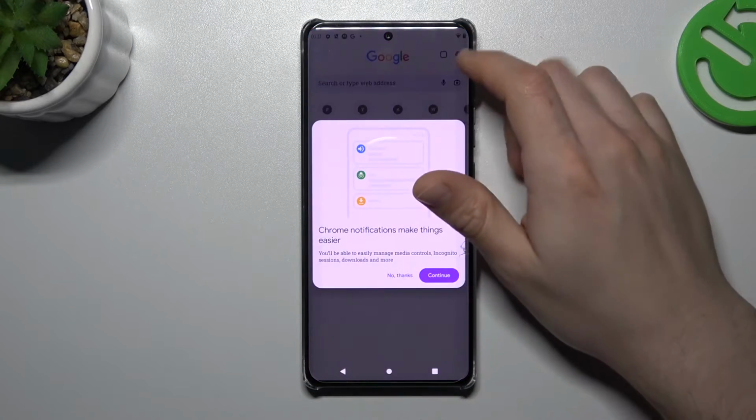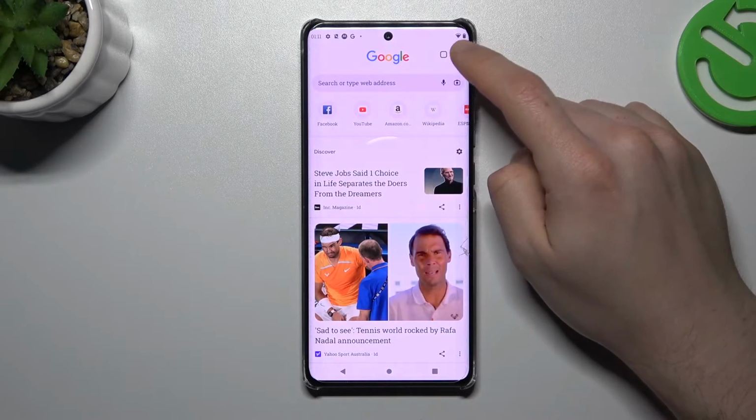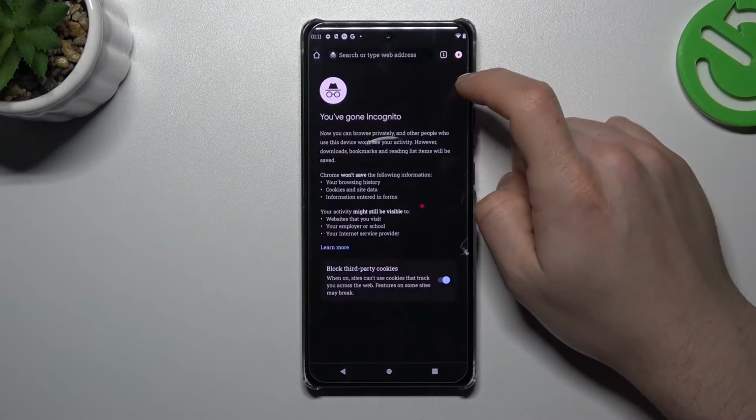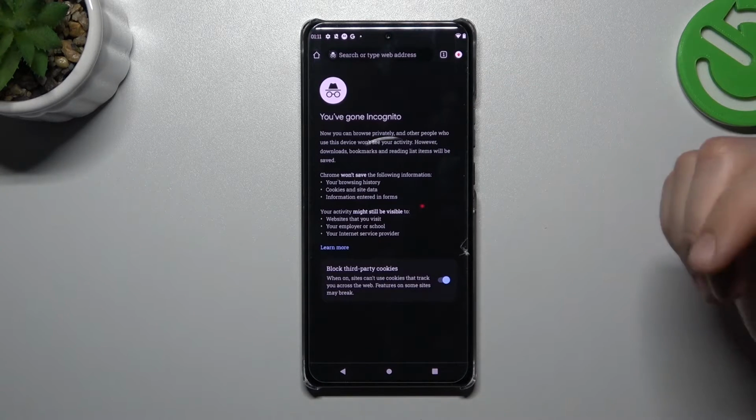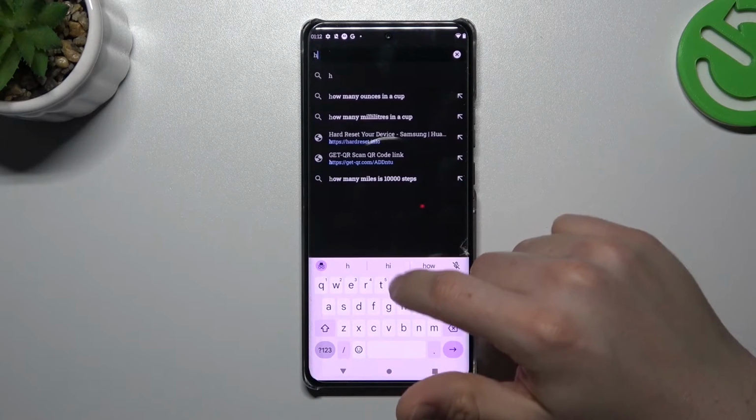And the last one, Google Chrome. Click here on the arrow icon or three-dot icon, choose new Incognito tab, and now in the Incognito mode your history, cookies, files, completed forms, even the words on the keyboard will not be saved.